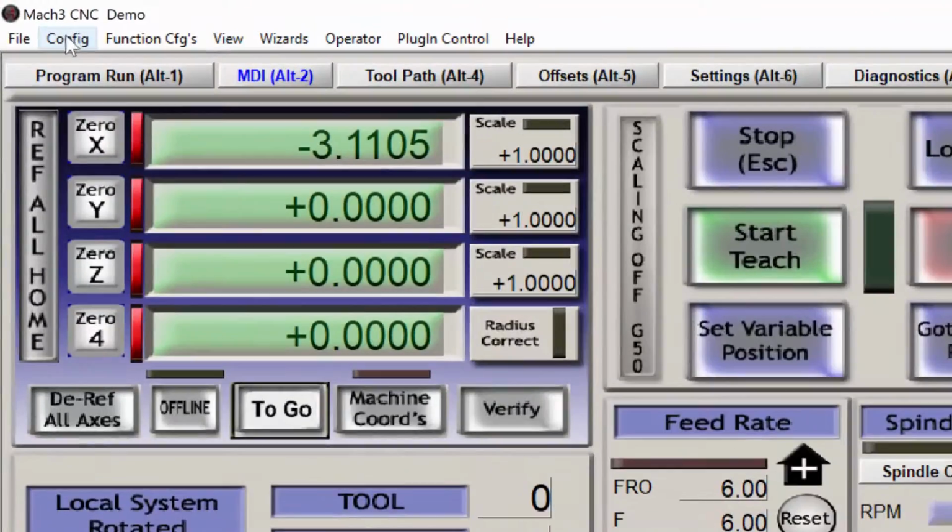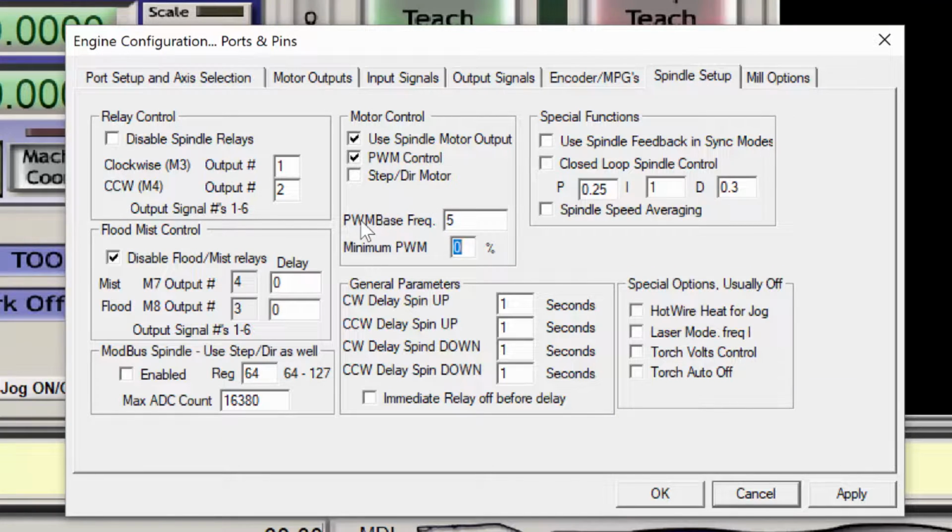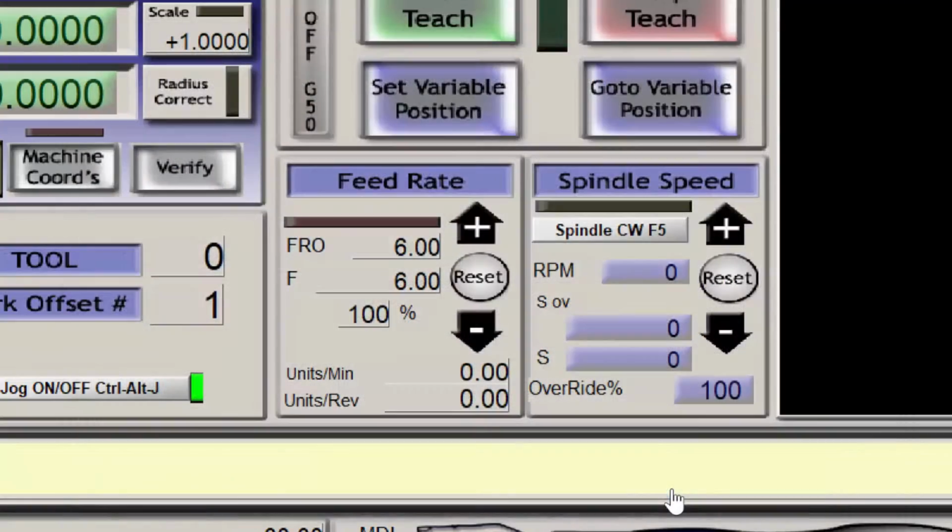Start by going to the config, ports and pins, spindle setup, and I'll be using the MIST, which uses the M7 M code. You have the option of using M8, that normally serves as flood. M9 turns these both off. To turn on the MIST, and I'm using output number 4, make sure you disable flood MIST relays.